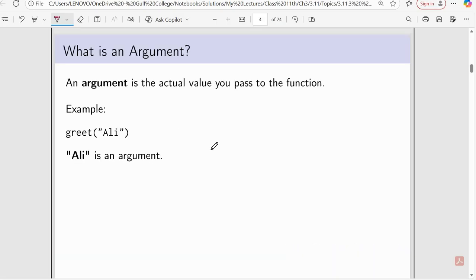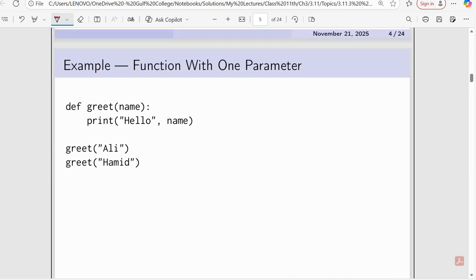What is an argument? An argument is the actual value you pass to the function. For example, greet("Ali"). Ali is an argument, the value that is passed to the function. Now you are passing the arguments Ali and Hamid because you are calling the function. You are calling the function with the argument Ali, and this Ali will be received by name, and it will print hello Ali.